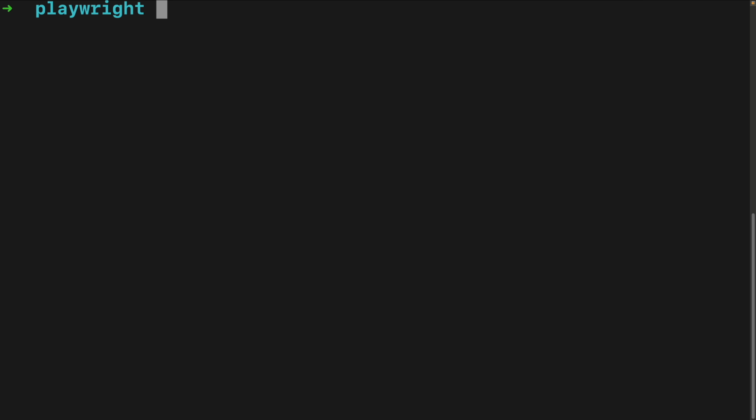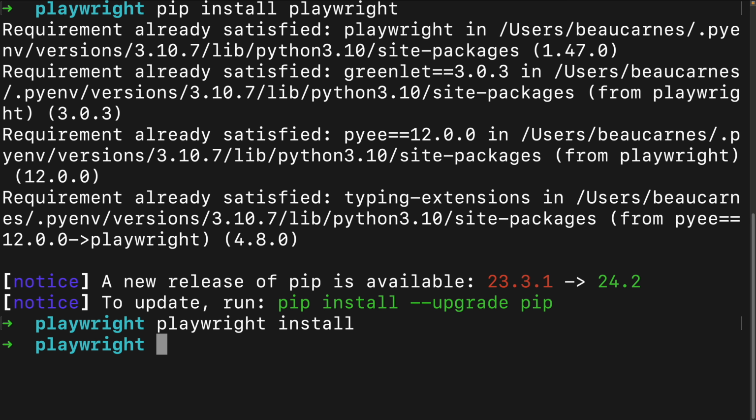Let's get Playwright installed. Make sure you have Python installed first, then open up your terminal, and run the following commands. We've got pip install playwright, and then playwright install. This will install the Playwright package and the necessary browser binaries.